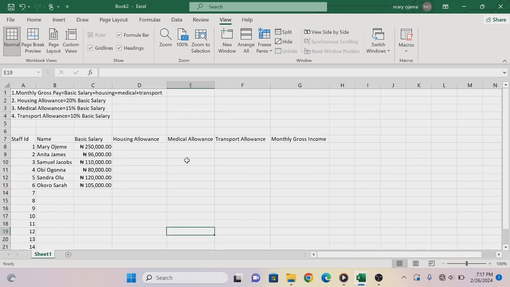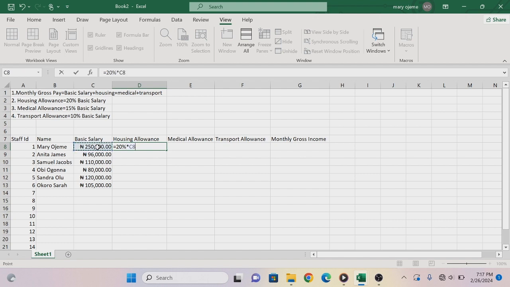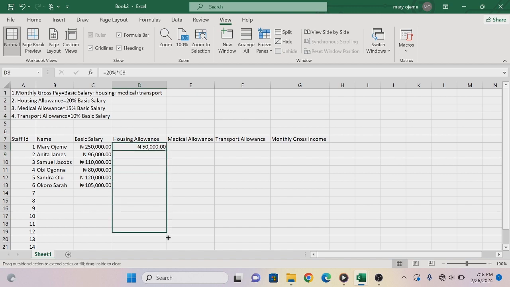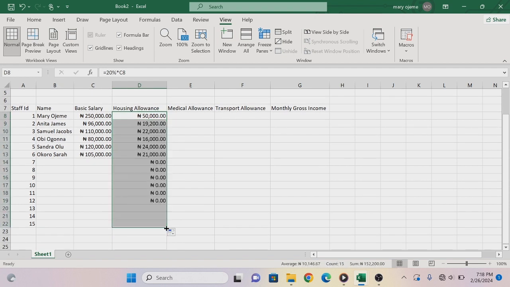I will set the formula for housing allowance, which is 20% of basic salary. So we do equals to 20% times our basic salary, and we have 50,000. So 20% of 250,000 is 50,000. So let's just drag down to 15, and we can see we have the housing allowance for everybody. And for those that are not yet employed, it is 0.